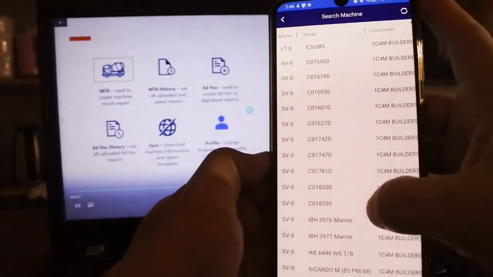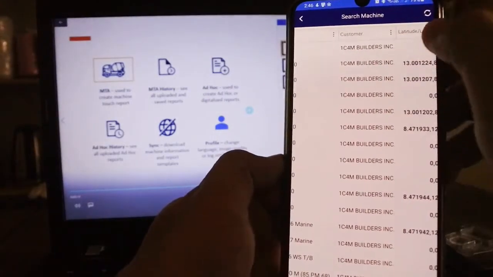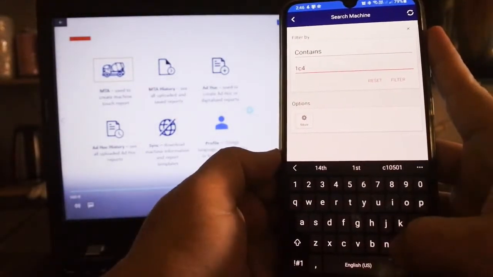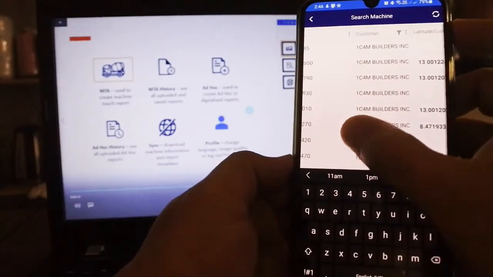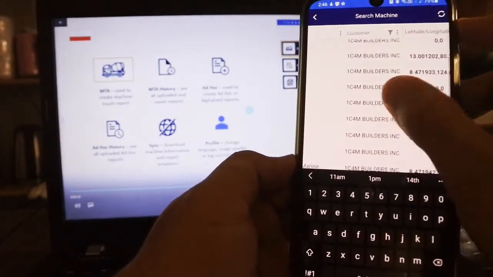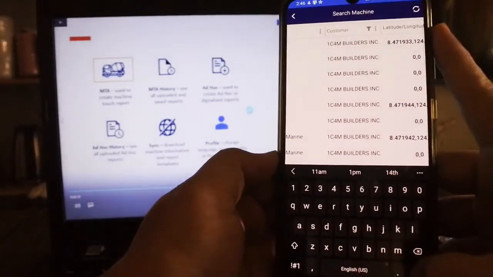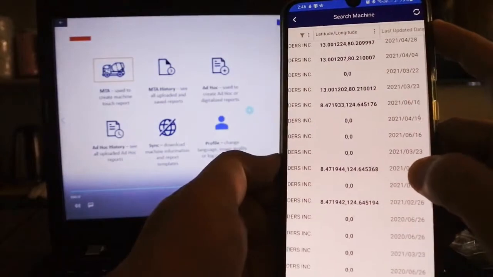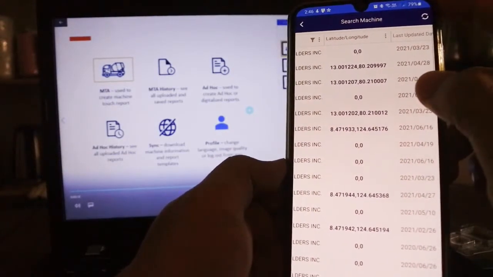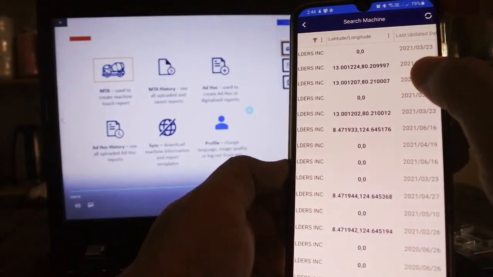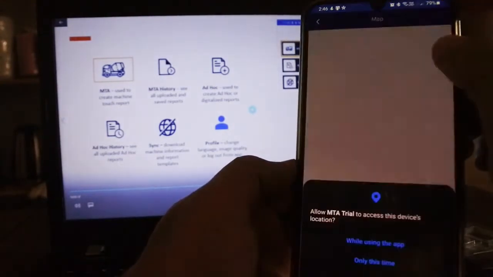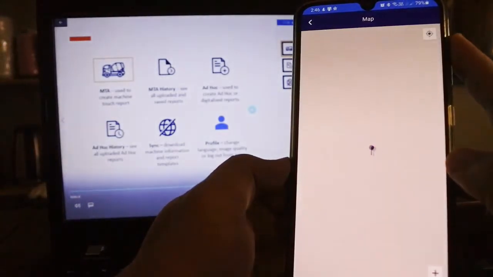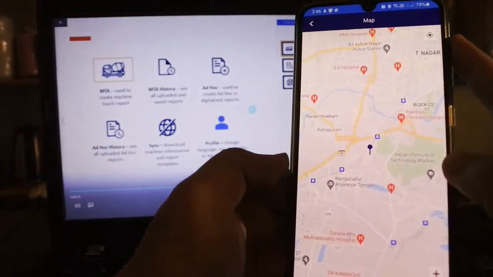In the search machine list, you also have filter option, where you can filter out the customer that you are looking for, say for example this one, and then in the 4th column, we also have the location data of the machine. So if you click this link, it will lead you to the map functionality of the app. So this is the map location.